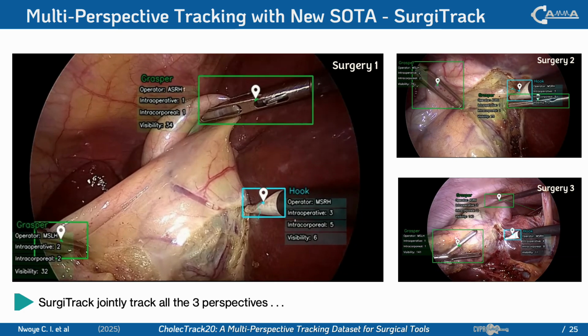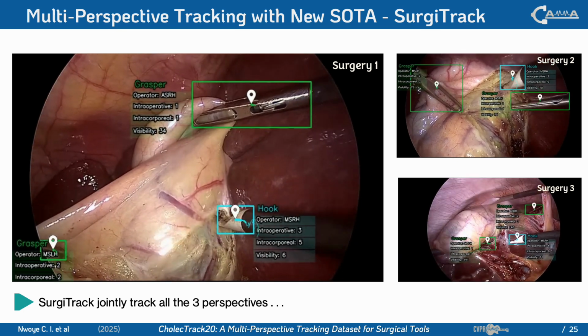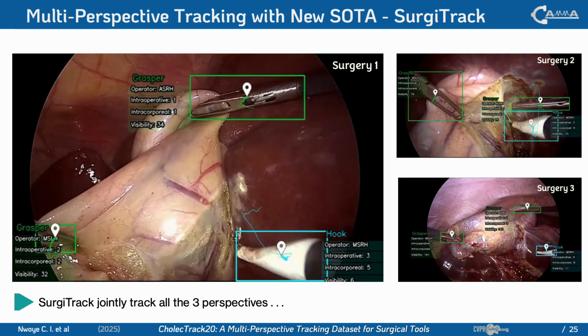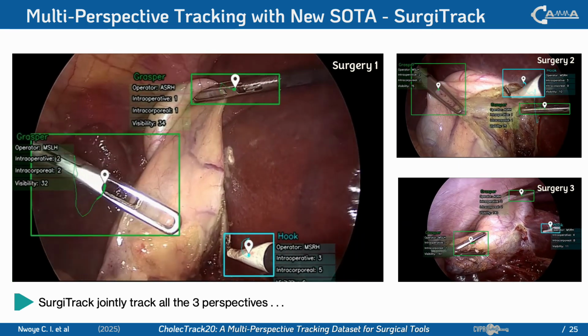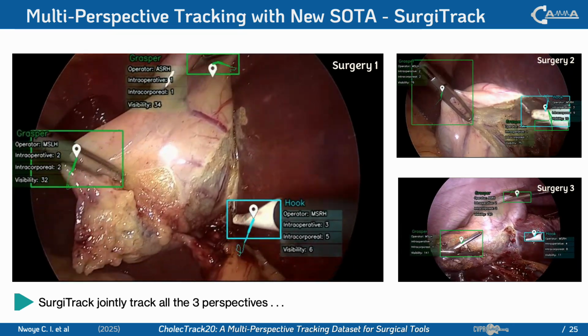We demonstrate a new model which we built to improve on the weaknesses of the benchmark models. It is trained on the CholecTrack20 dataset to track all 3 perspectives jointly. This enables accurate and context-aware tracking across full, visible, and internal trajectories.